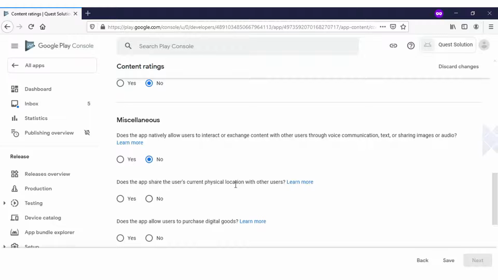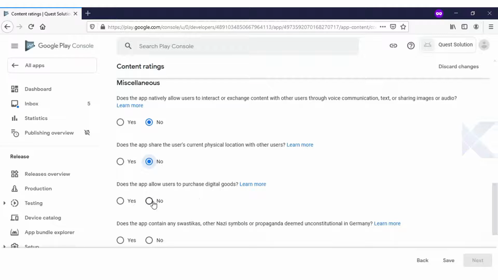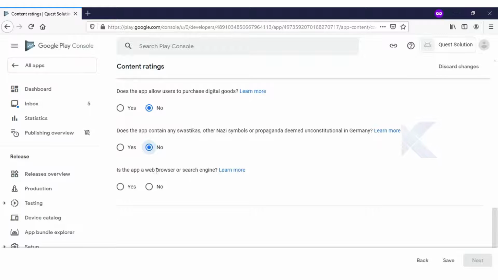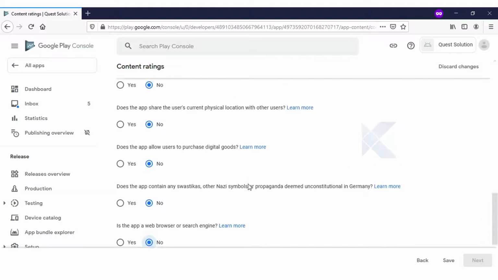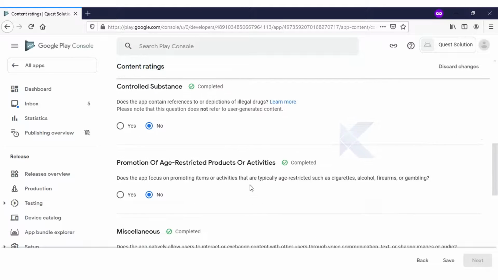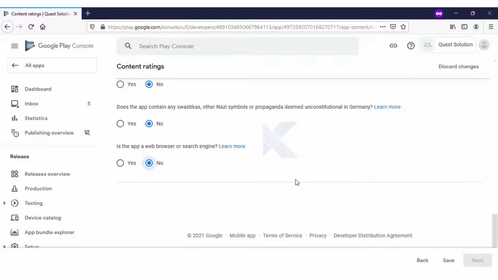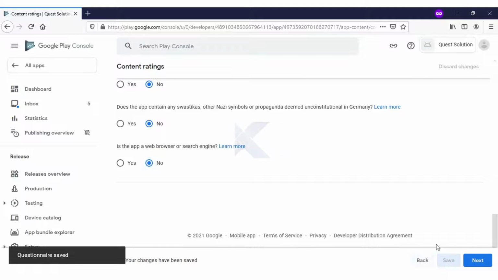Does the app share users' physical location? No. Does the app allow users to purchase digital goods? If you have an e-commerce application, you can select yes. Does the app contain swastika or Nazi symbols? No. Does the app have web browser or search engine type of behavior? No. Right? So in maximum cases I need to select no, but you need to read, and you can also select yes if it is relevant to your application. Once all the questions are filled up, you can select save and click on next.